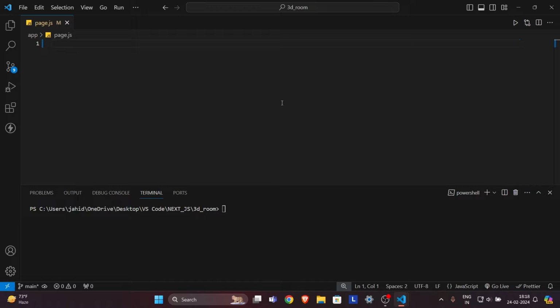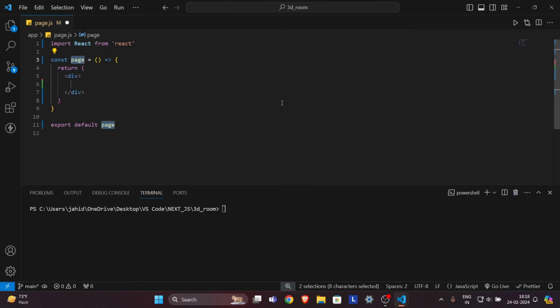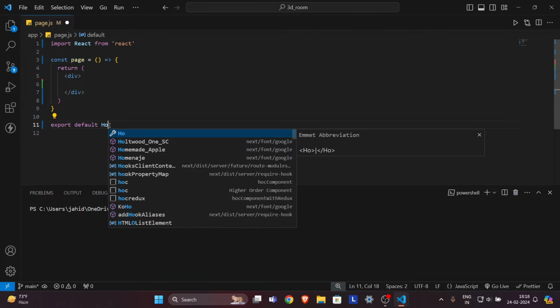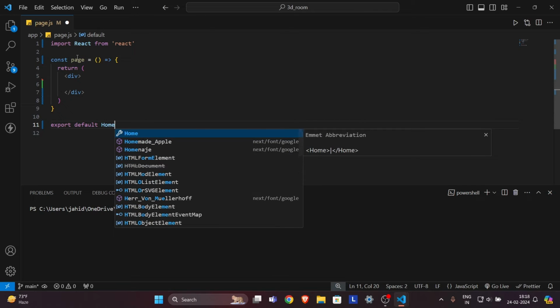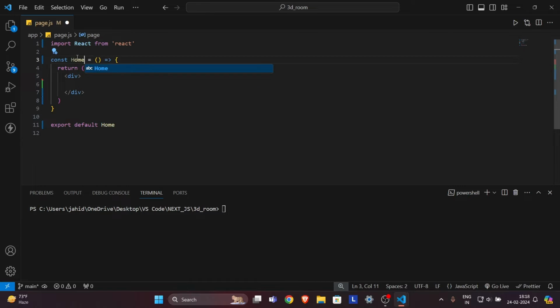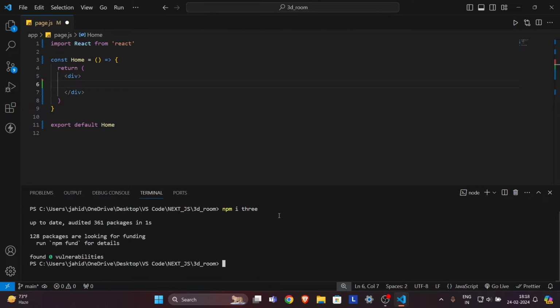So first of all, I will write a boilerplate over here. It will just add an export function. All right, and now you have to install some dependencies. What are those dependencies? Let's write over here npm i three. That's the only dependency you have to install. So just do this and you are good to go.